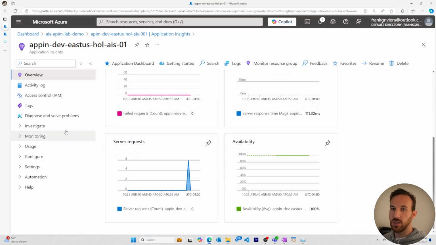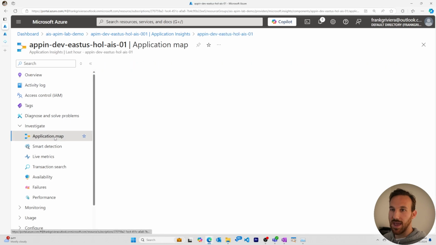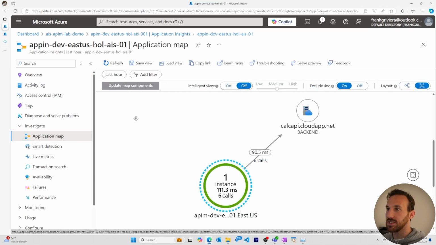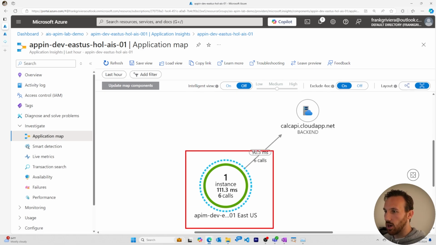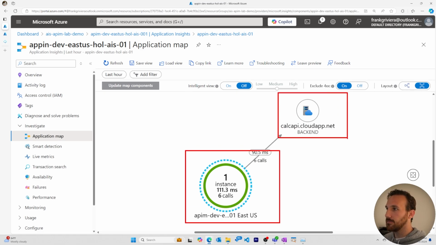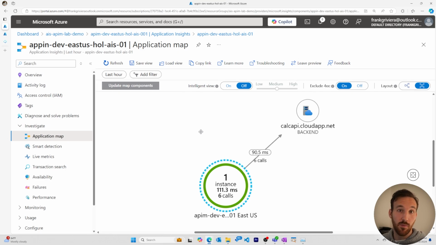Some of the other things you can do in Application Insights is look at the application map, which is helpful to see how applications are interacting with each other. We can see our APIM instance, which is interacting with our calculator API's backend. And this will grow when you add more solutions to your Application Insights resource.